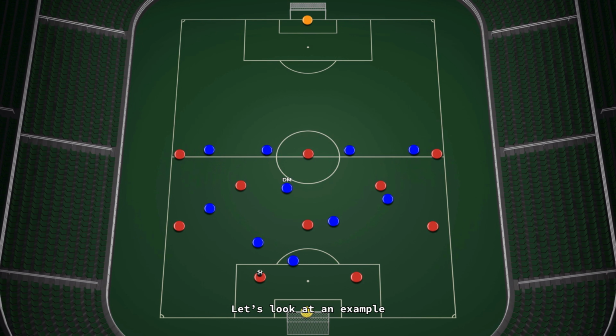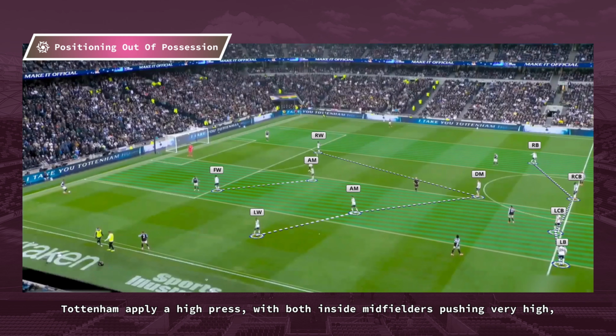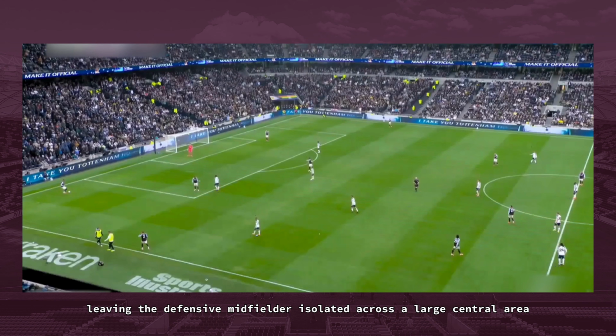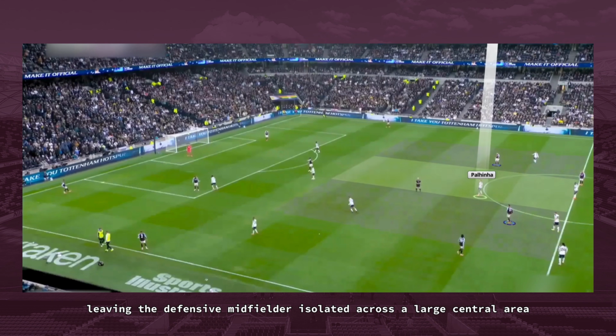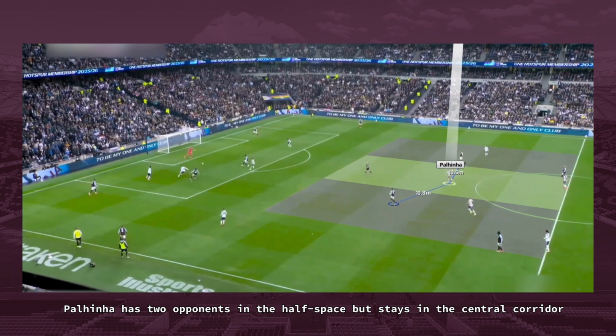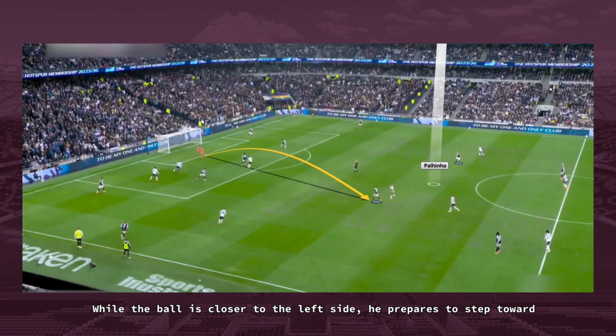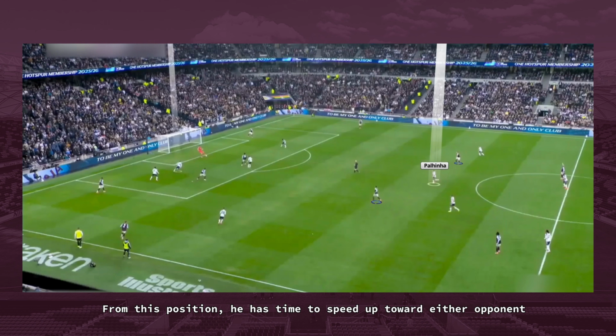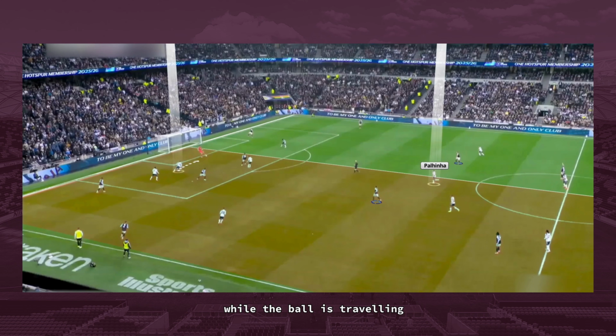Let's look at an example. Tottenham apply a high press, with both inside midfielders pushing very high, leaving the defensive midfielder isolated across a large central area. Palhinha has 2 opponents in the half space but stays in the central corridor. While the ball is closer to the left side, he prepares to step towards the left-sided midfielder but stays half-way. From this position he has time to speed up toward either opponent while the ball is traveling.